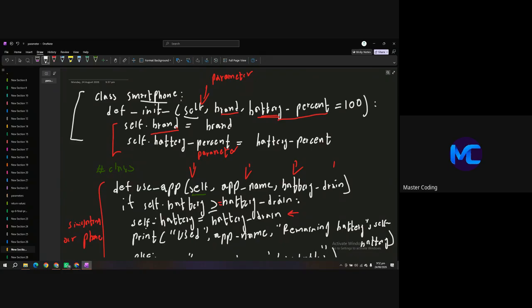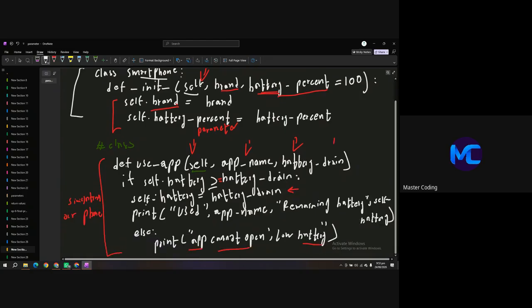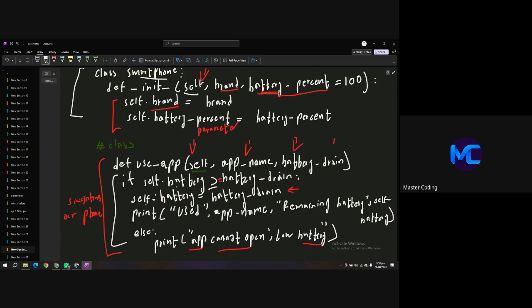Now when we are assigning our attributes, we come below and create a new function, and we give it these parameters. We assign an if-else condition: if self.battery is greater than or equal to battery drain, then it stores this in this variable, and it prints that this app was used and how much battery is left. Otherwise it says the app cannot open, low battery.